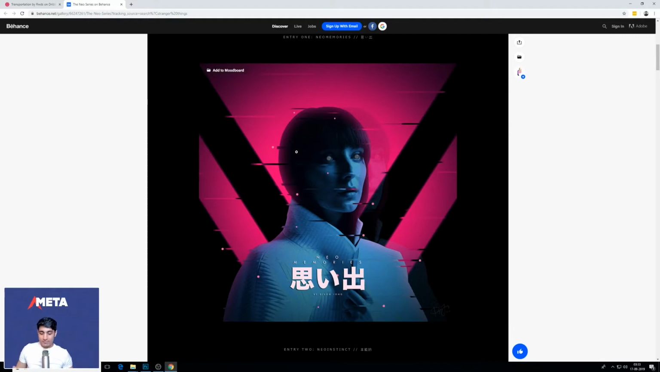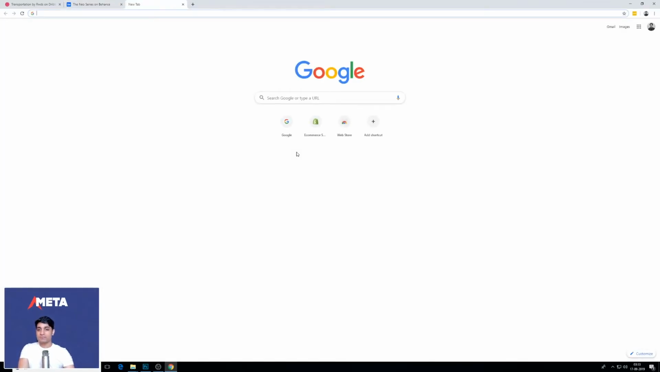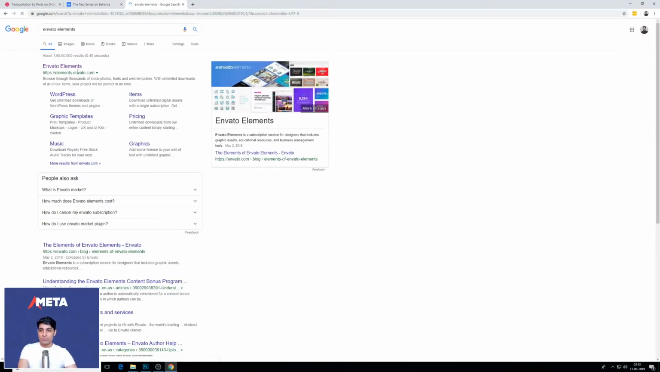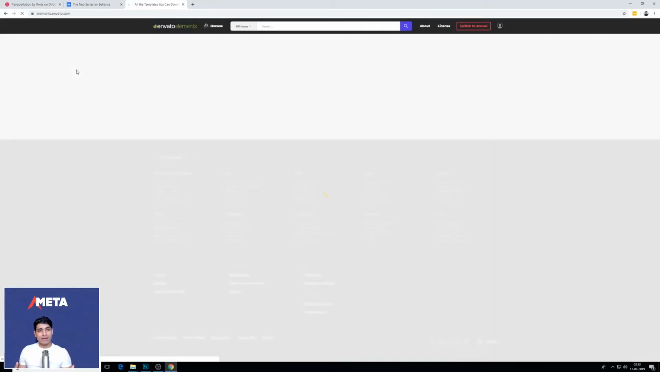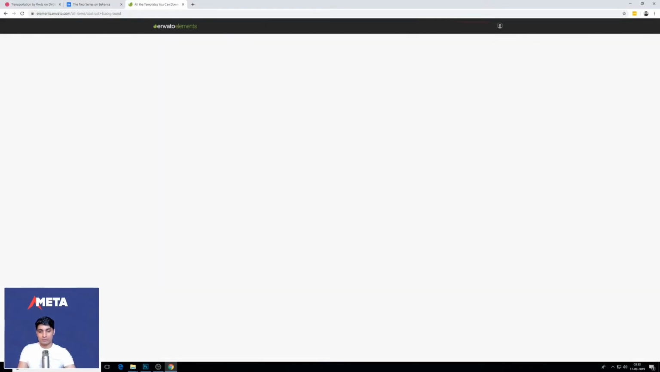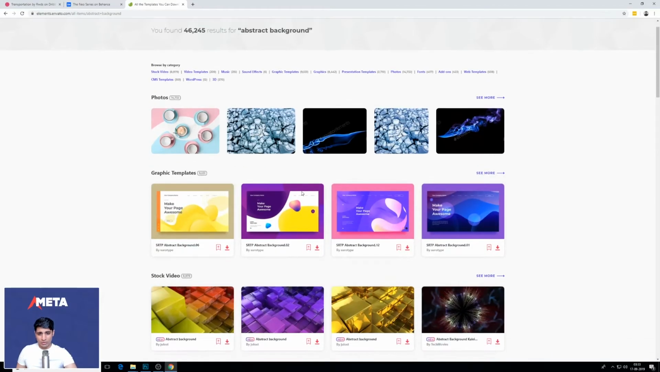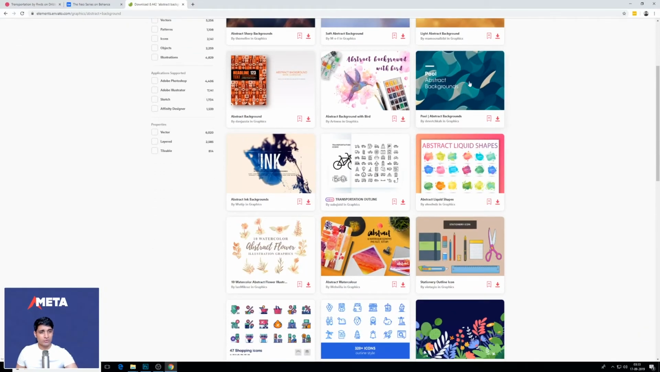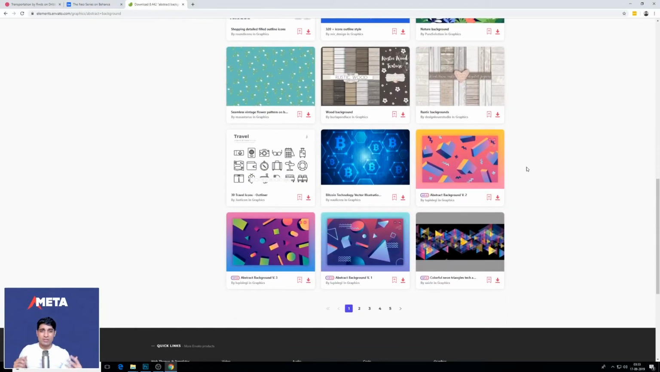A couple more tips. Let me just show you my screen, right? You can use something called Envato Elements for a lot of stock footage, backgrounds. If you don't want to recreate backgrounds, you can just, for example, look for abstract background, and I'd go to maybe these graphics and I can pick out some backgrounds, download them. It saves a lot of your time.